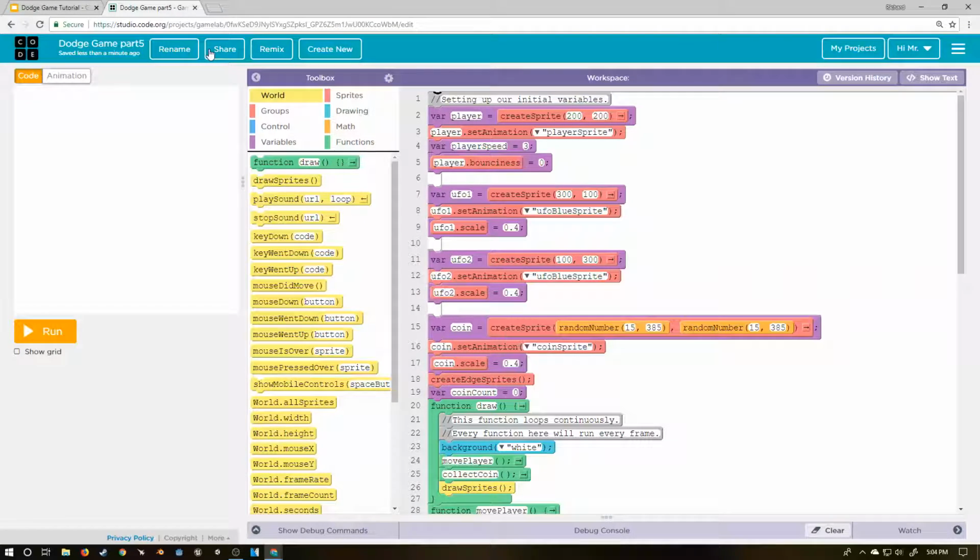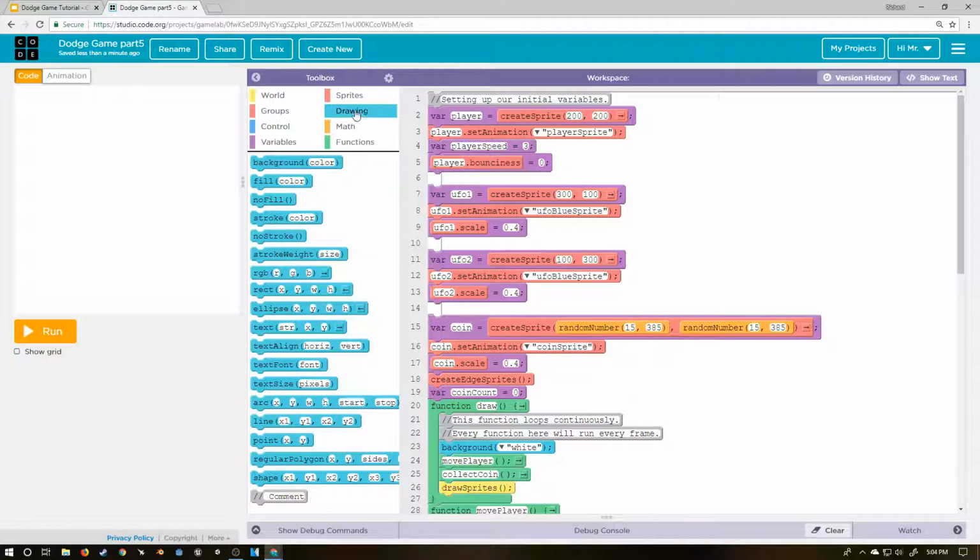So our next challenge is we want to make it so that on the screen our player can actually see how many coins they've collected. So we're going to be using some functions that come in our drawing folder, toolbox, whatever you want to call this. And in particular, we're going to be using text a lot.